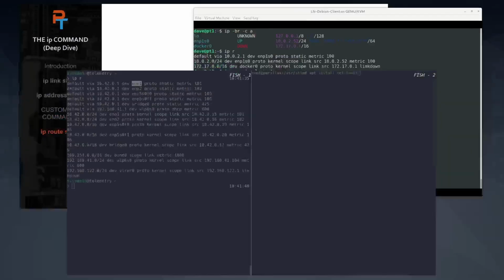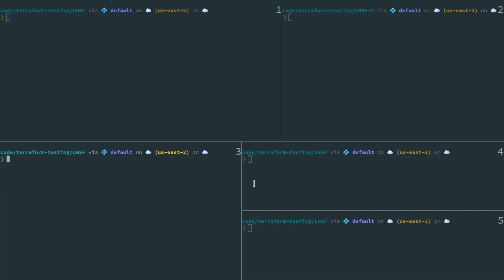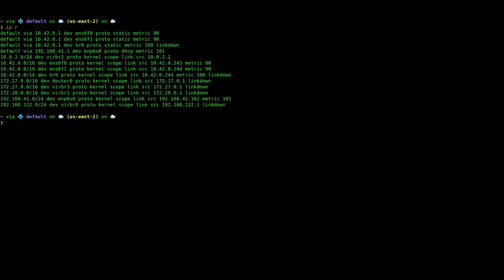Let me show my main system for a moment here, and we'll do an IPR on here. Okay, this is the main system that I'm working on, and you'll see that it has multiple connections as well. We've got ENS6F0, ENS6F1, so that's a dual network card. And I've actually set the metrics on these. I set ENS6F0 to 80, and I set ENS6F1 to 90 so that it won't get in the way. We've got BR0 set to 100, and then a wireless connection, which is set to 101. And I've done that on purpose so that specific connections will have higher priority.